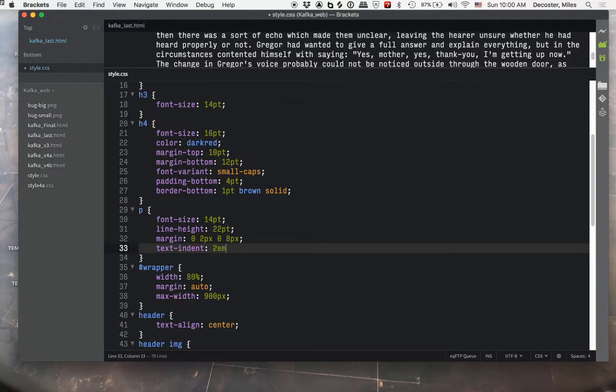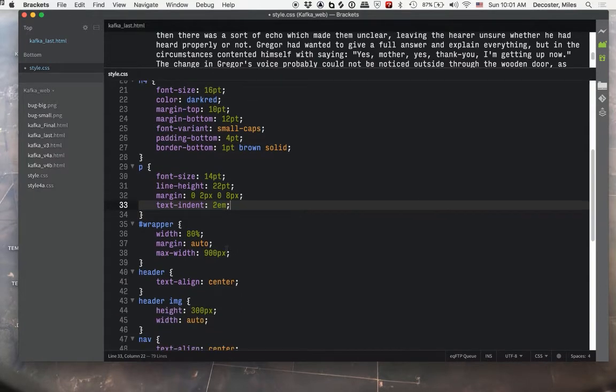An M is a typographic term. When you take type class, you'll get all this stuff, but an M is the same as the point size, the current point size, so it's not a specific unit. If my text is 14 points, then an M is 28 points. If my text is 30 points, an M is 60 points. So this is basically doing an indent based on the size of the type.